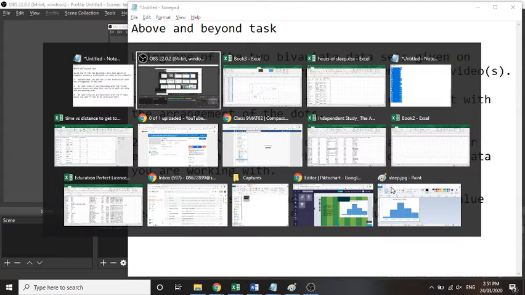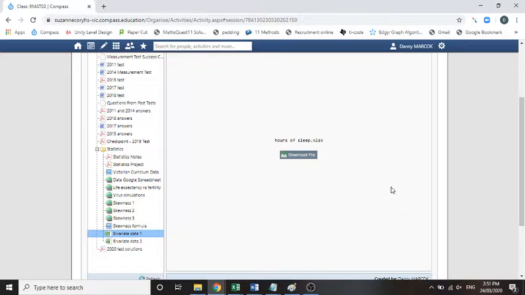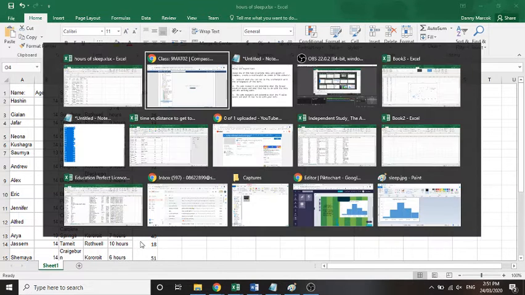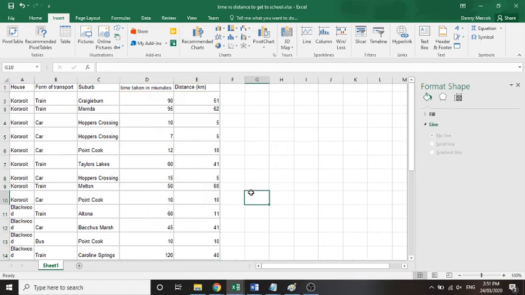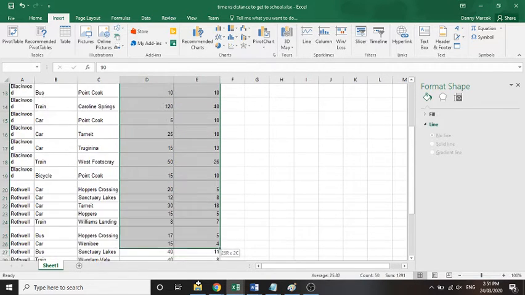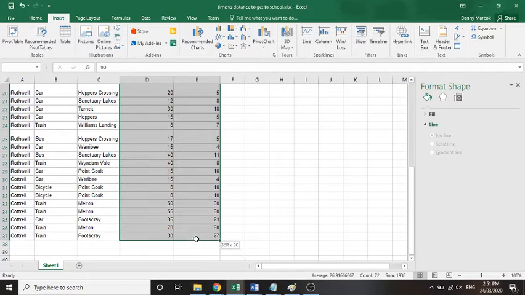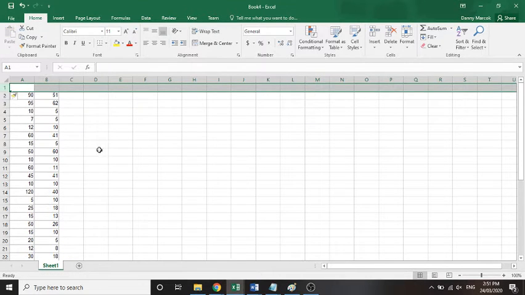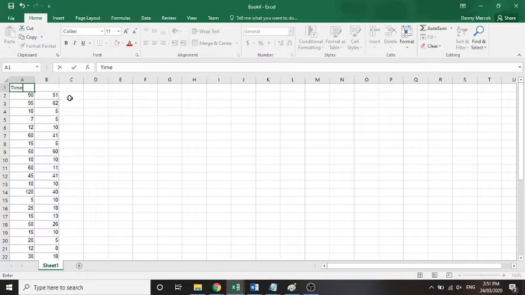So how do we create this? What am I talking about when I say bivariate sets of data? Here are two bivariate sets of data. It means I've got two variables. I'm going to take this one, distance versus time to get to school. I'm going to copy it and paste it into another document. I'm going to put in a heading: time taken in minutes, and distance in kilometers.